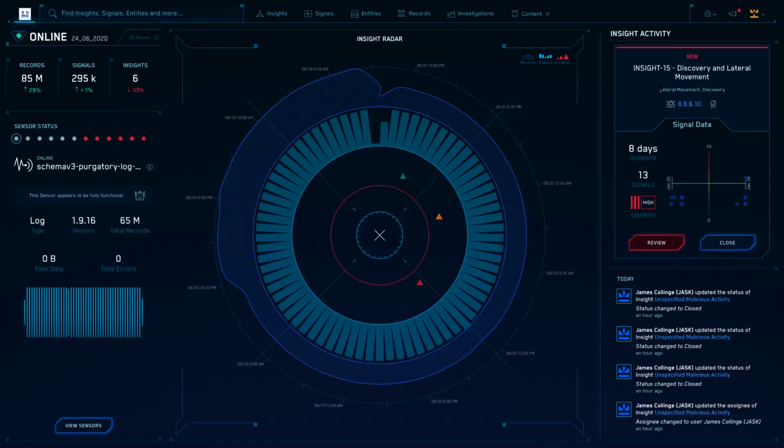We're seeing what the tactic is. This discovery and lateral movement was happening. We can see the entity and the IP address. All of our insights are pivoted off of an entity, which could be an IP address, a host name, or username. And so that's important here. Also, we can see the dwell time of this insight.